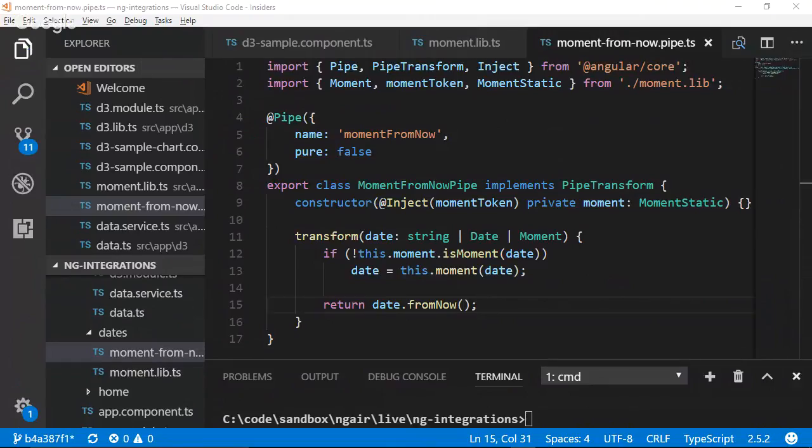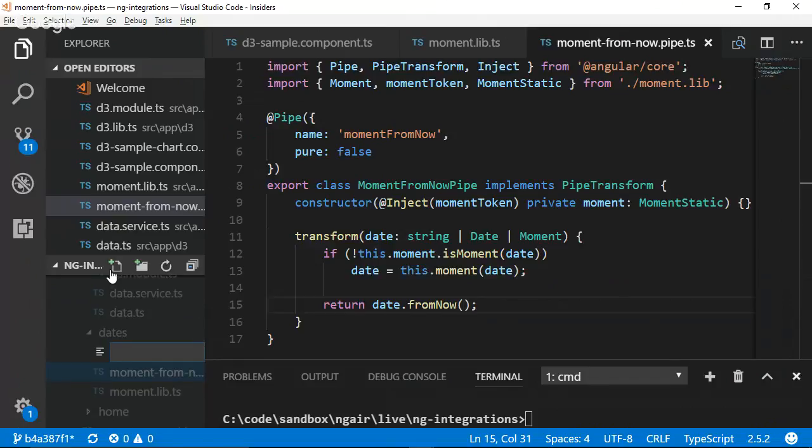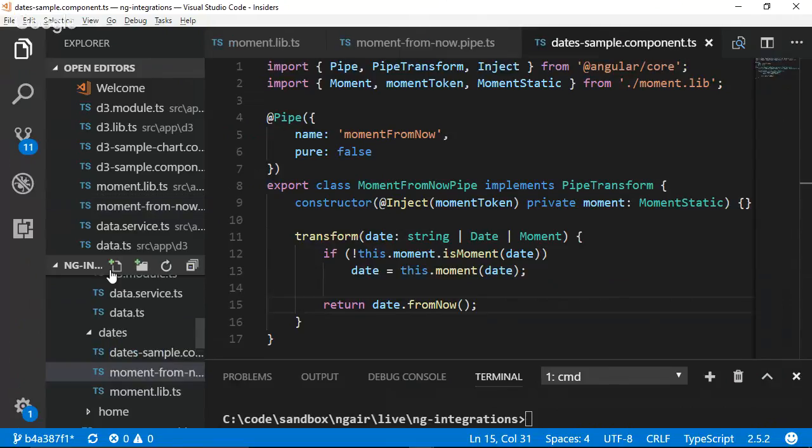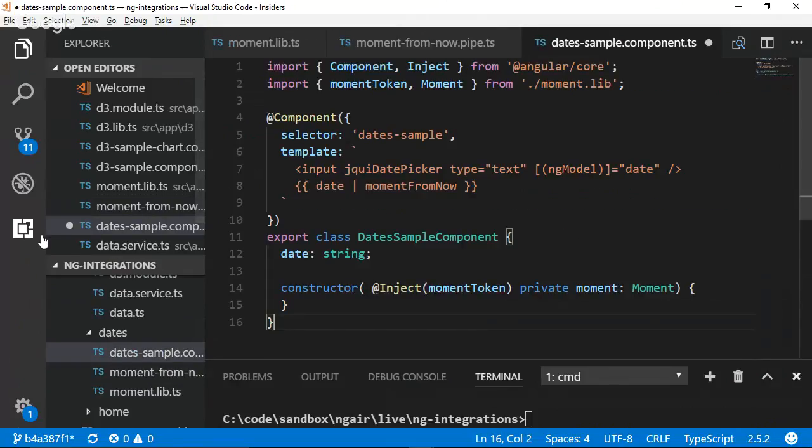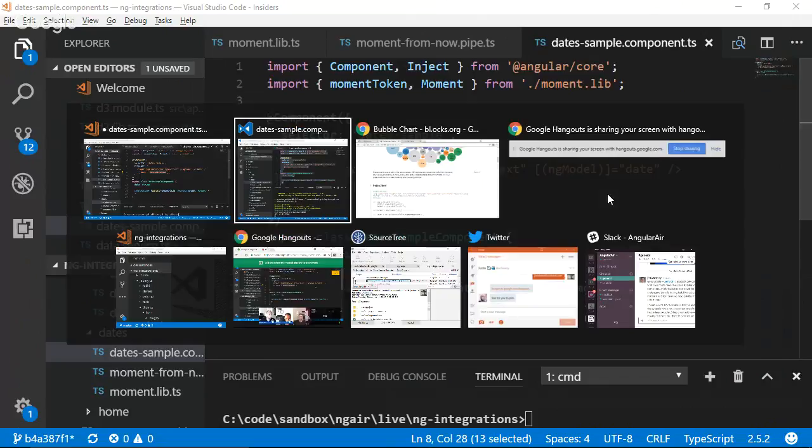So I went ahead and created a sample here. Let's see. I'm going to give a little bit away here. Dates sample.component.ts. And so what we're doing here is we've got an input, and we're going to pipe it to momentFromNow to give you an example of how far away from now it is.